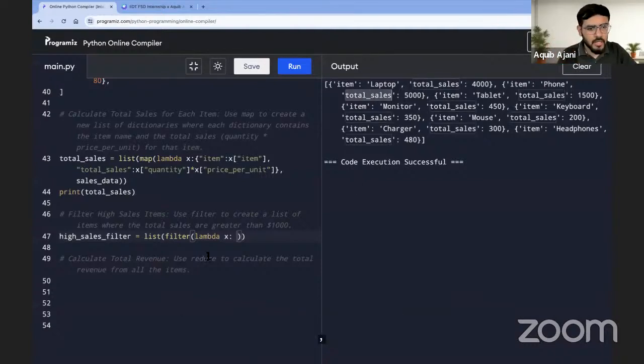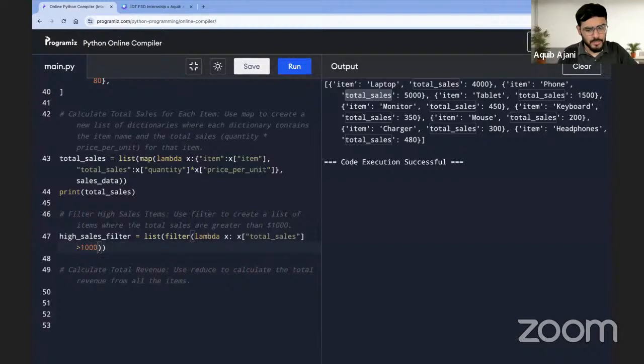That's it, right? Whether total sales is greater than 1,000. If total sales are greater, we want to filter it, otherwise not. So again, we have to extract the total sales from it, which is x and then total sales. And then we can put a condition check greater than 1,000. That's it.